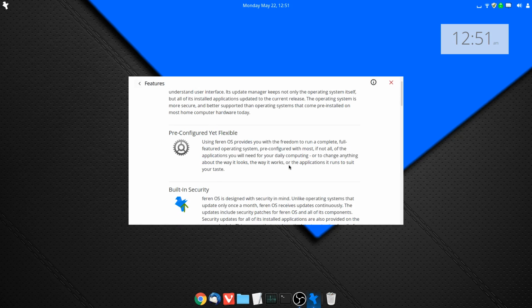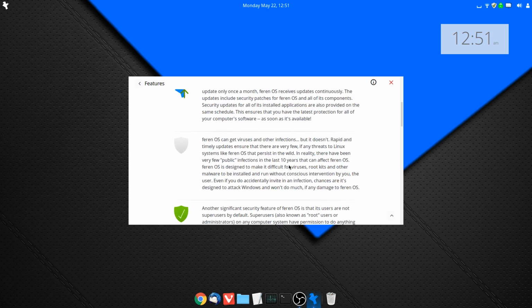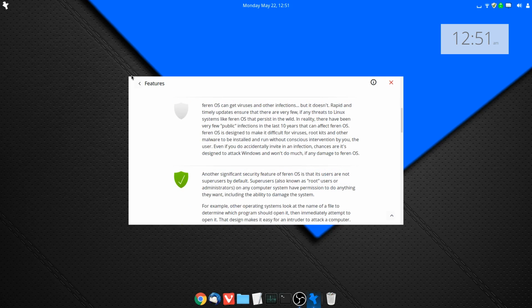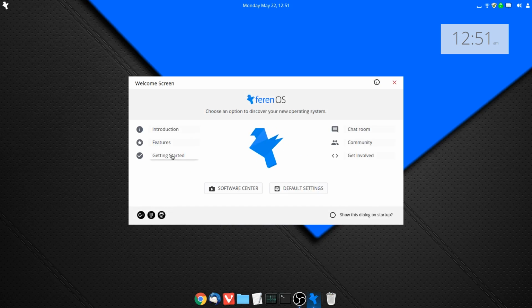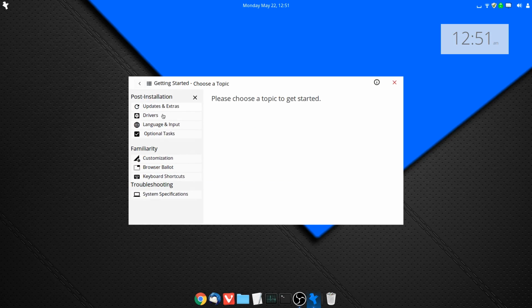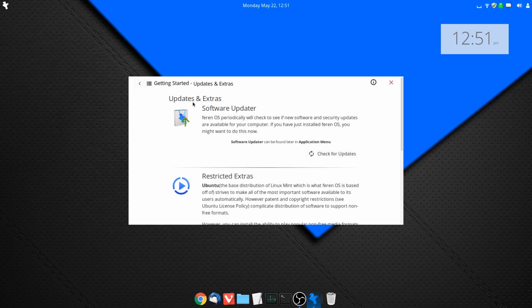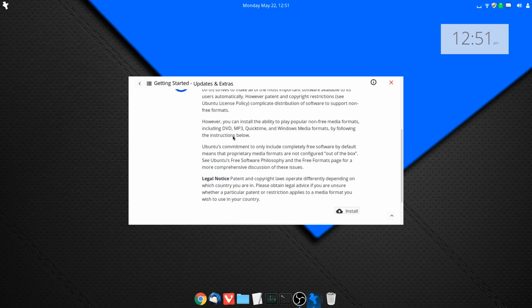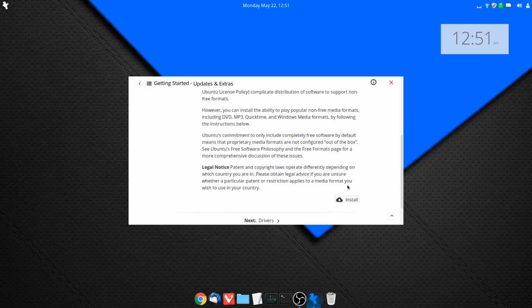Then you can go into the features. So it tells you about FerenOS and what it's designed to do. And then you have the getting started. So again, it looks like the Budgie welcome screen. The first thing you come to is the updates and extras, which you should always check for updates first. You can install the restricted extras from here.